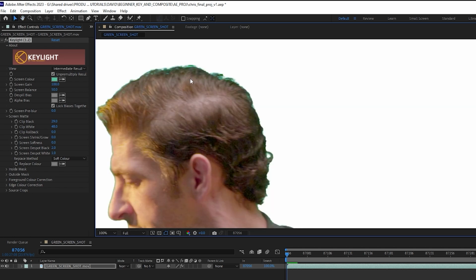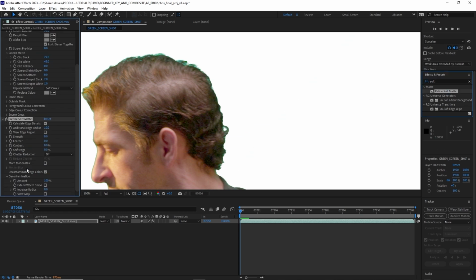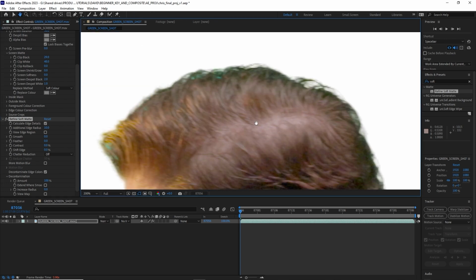It's especially noticeable in the hair here. We're pretty much removing all of the nice fine strands of hair, and we want to see if we can bring those back. My favorite way of doing that is using the Refine Soft Matte effect. Let's drag that right there onto our footage clip. Let it process for a second, and instantly we are seeing these really fine hairs that somehow that effect brought back. It really is magical.